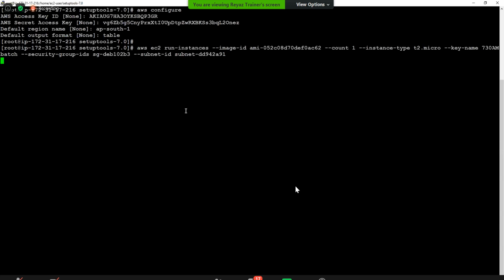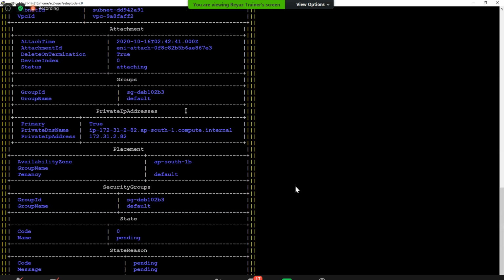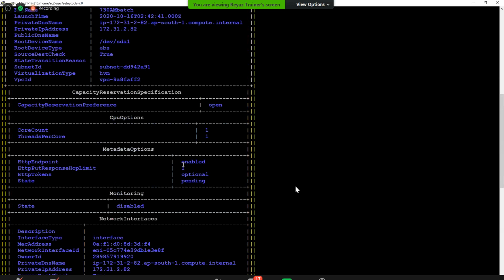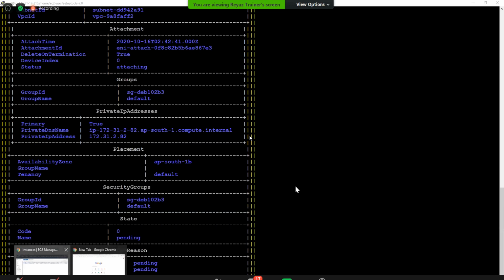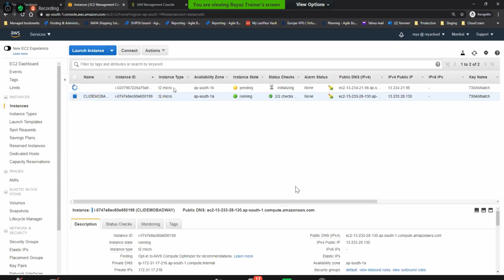Boom. Do you see that? You got your entire output in the table format. Whenever you go to the EC2, now one EC2 instance will be launching. Do you see that?